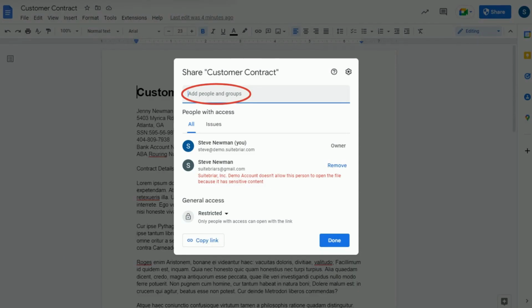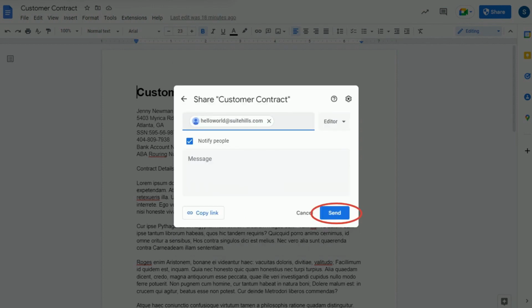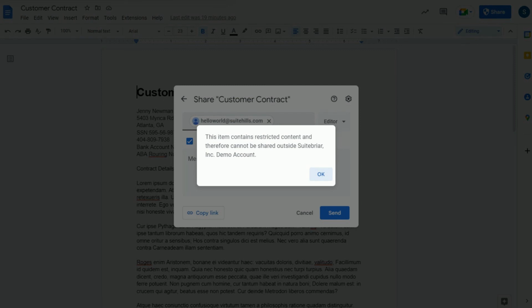Now, before we add a new user, we see at the bottom there actually is a Gmail user that has lost access to the file. They had access to the file before the DLP rule was created and then lost access as soon as the DLP rule was created. If we attempt to share with another user outside the organization, when we select Send, we receive a notification this content is restricted outside the organization.